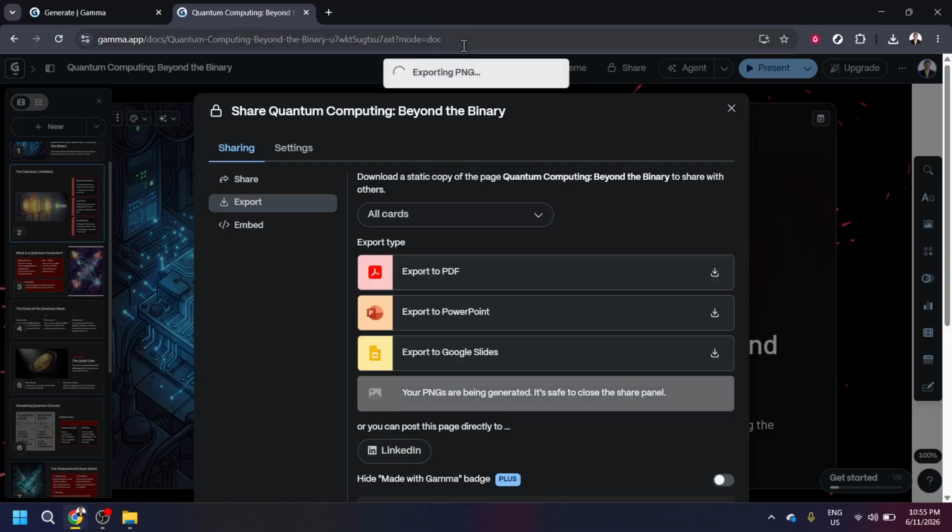It might take a moment to process, especially if your slide has a lot of images or complex graphics on it. Give it just a few seconds. You will see a little download notification pop up in the corner of your screen, or your browser will prompt you to save a file. That file is your transparent background PNG, ready to drop into Canva, Photoshop, Figma, whatever you need. Just wait for that download to finish, and you are good to go.